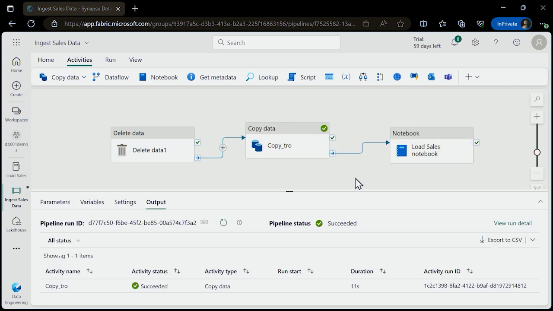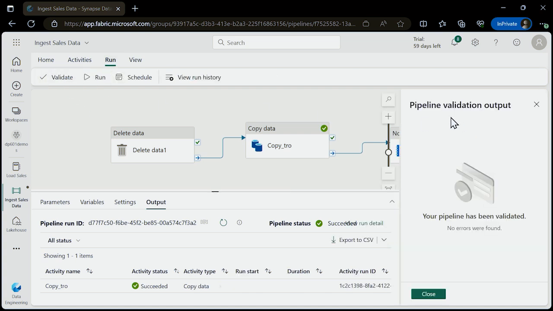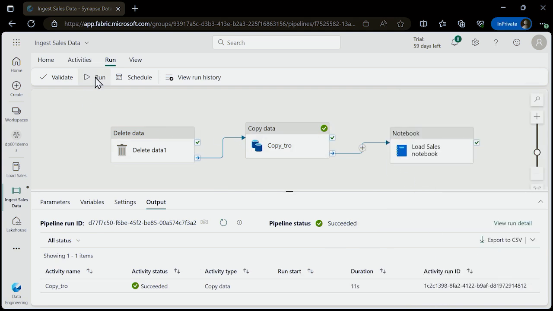So after the copy data, we're going to drag this on completion over to the notebook. And now these should go in order. So the delete data activity will go first, then the copy activity, and then the notebook activity, and all hopefully nicely configured. All right, so with that, let's go give this a run.